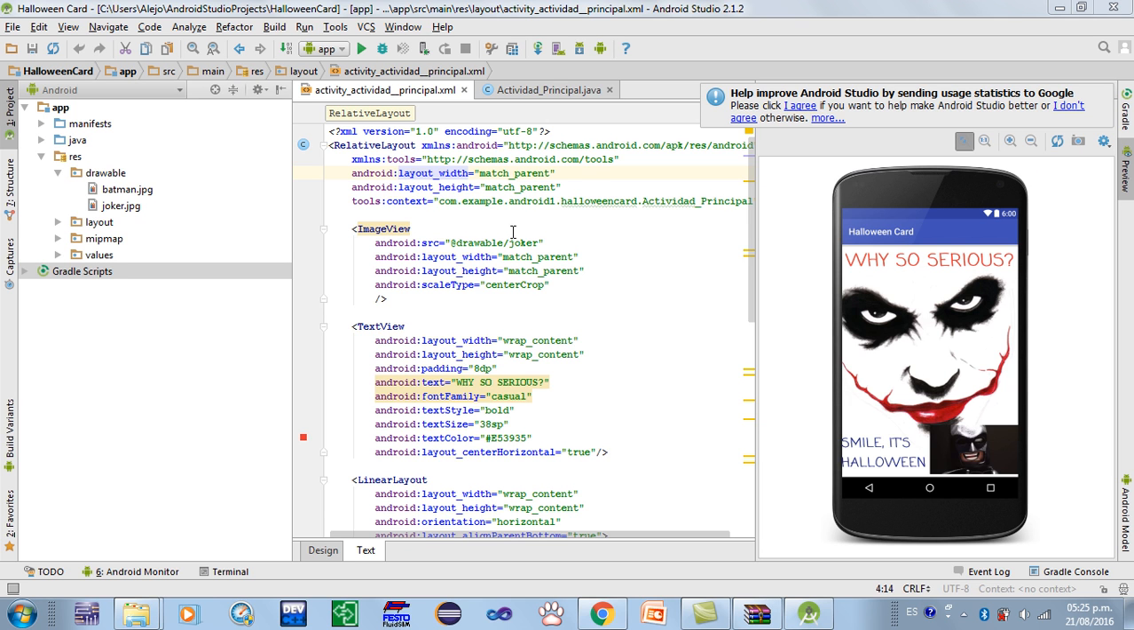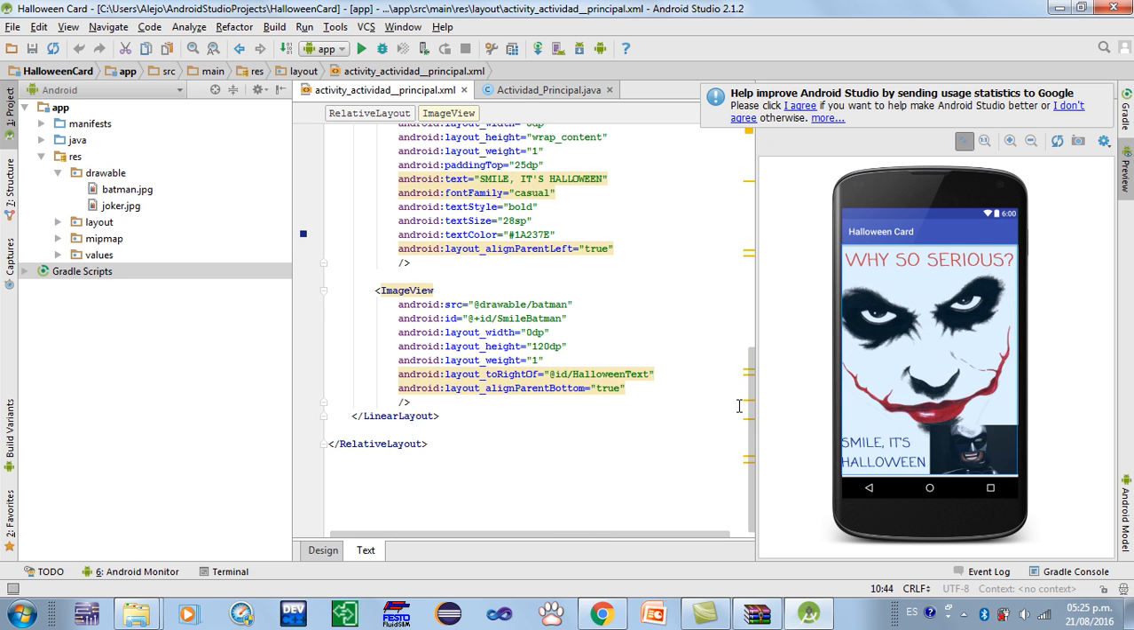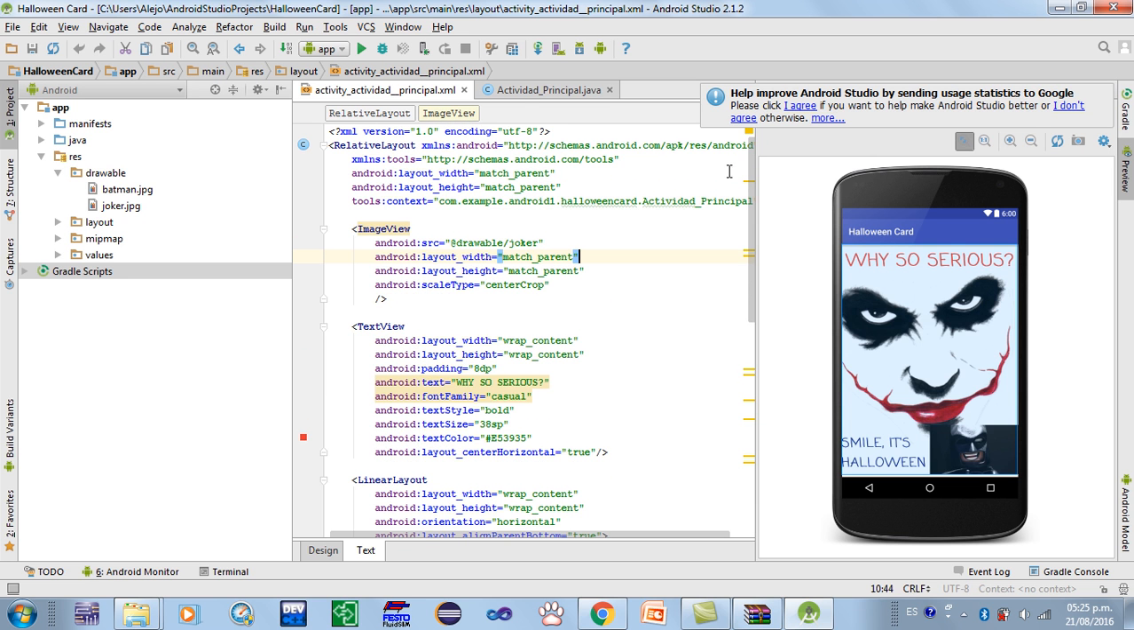Here is the code that I use. Here's the preview of the card. I use a relative layout and a linear layout into the relative layout. So I use two view groups.